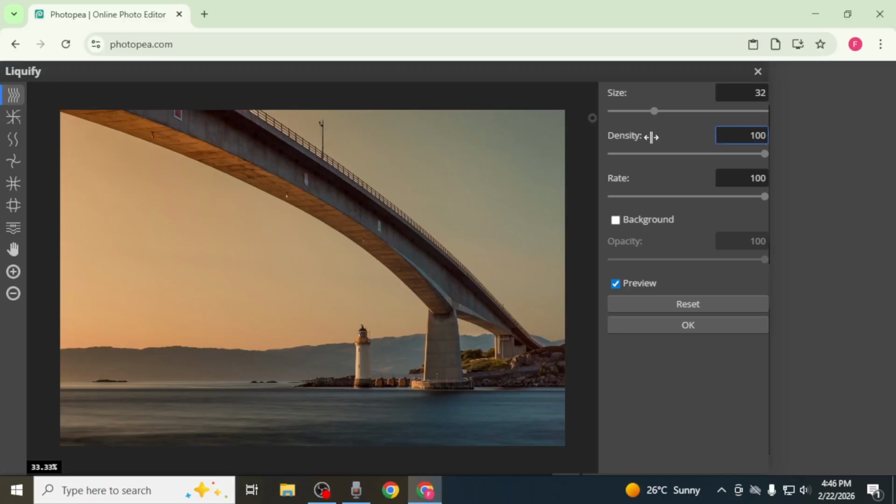On the right-hand side of this window, you will see several adjustment options that control how the liquify effect behaves. You can adjust these settings either by using the sliders or by manually entering numeric values, depending on your preference. The first option you will see is Size, which controls the size of your brush cursor. If you want to liquify larger areas in your image, increase the brush size. If you want to work on smaller details, reduce the size for more precise control.